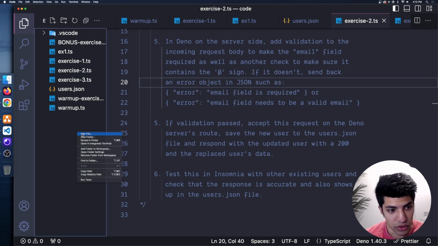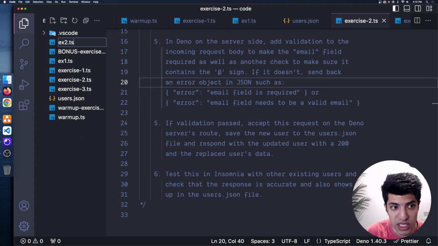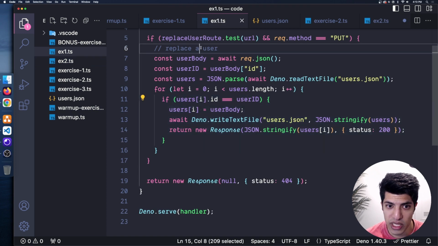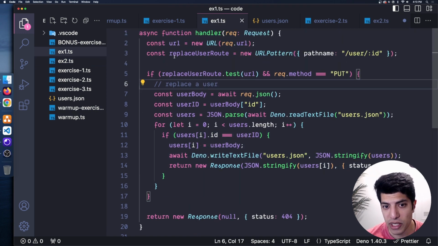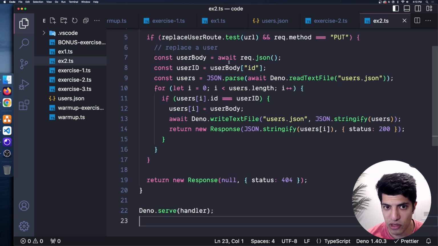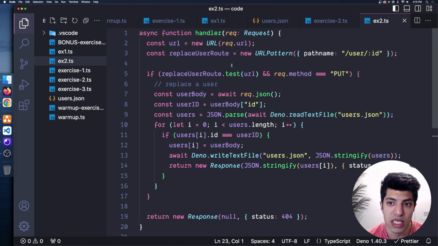All right, so I'll create a new file here, ex2.ts. I think I mentioned this already, I'm actually going to copy everything from exercise 1. I'll just do a quick rundown of how this works. Again, I'm not really a fan of copying and pasting code, but I'll just quickly go through this.